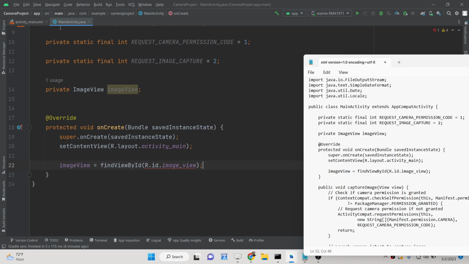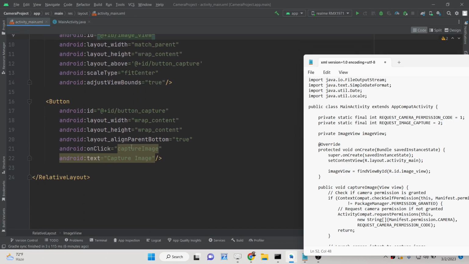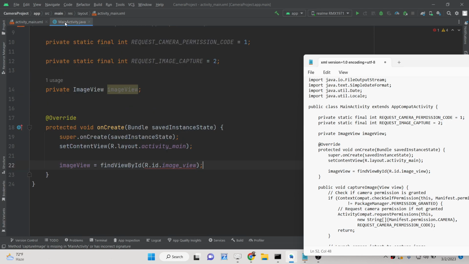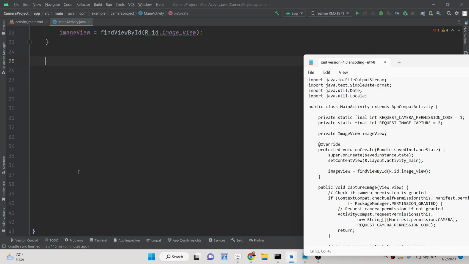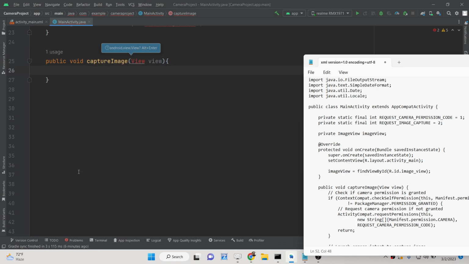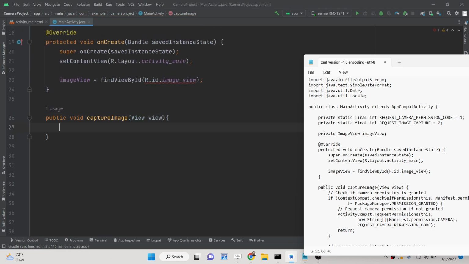And now, guys, we need to define this method that we declared inside activity_main.xml, which is captureImage, whenever we click this button. So we will define this method. This will be a simple public method, public void captureImage(View view). That's all. So you can import this class View. And here, guys, first of all, we need to check for permission for camera. So we need to ask the user at runtime.